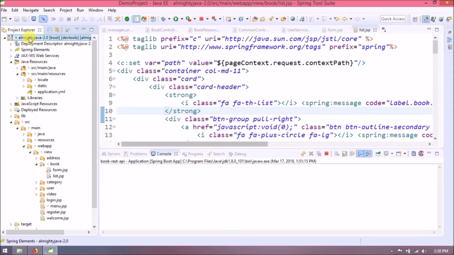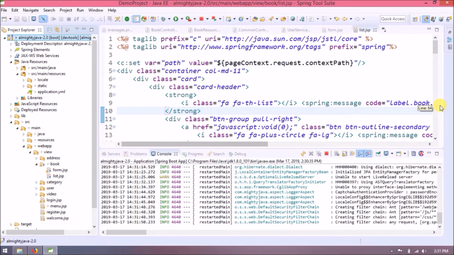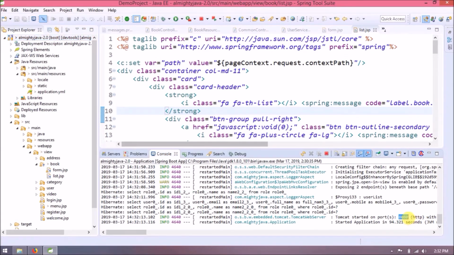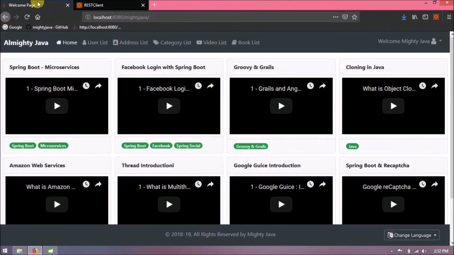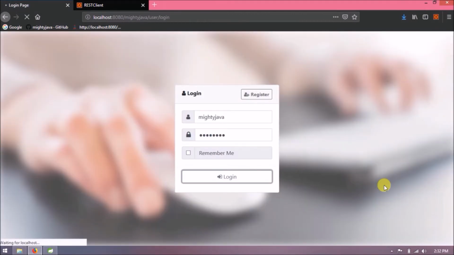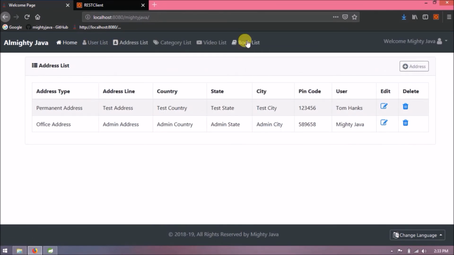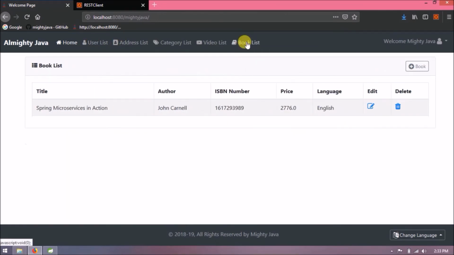Before adding further changes for form.jsp, let's run this project and make sure everything is working fine. Let's start the server. Server started without any error. Click on the book list. See, the list is coming. We use map, so during initialization only one book object exists, so only one record is coming.